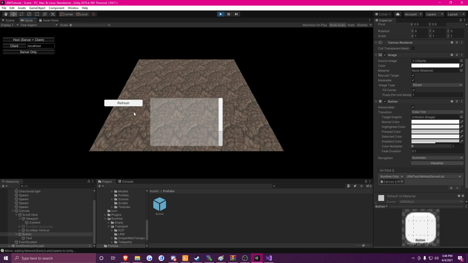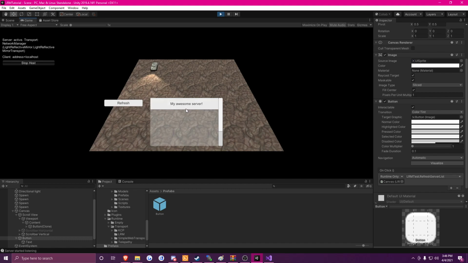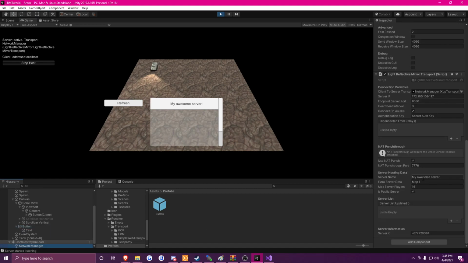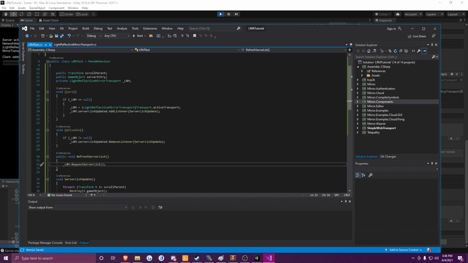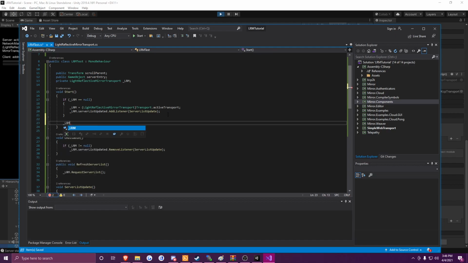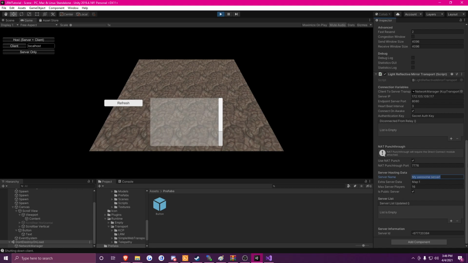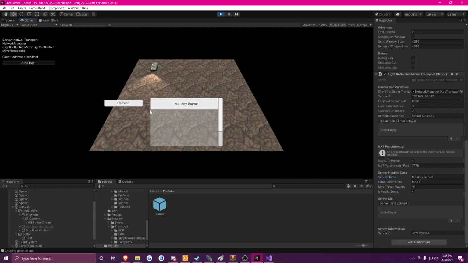Play, you'll notice if you refresh, there's nothing because no one's hosting. If I host, refresh, hey, my awesome server's in there. So, like I said, the data in here is changeable. So say, when you hosted a server, you can do LRM dot server name. You can change it just whenever you click play. And so, for example, if I stop hosting, refresh again, nothing there. Say I change it to monkey server, host, refresh, monkey server.